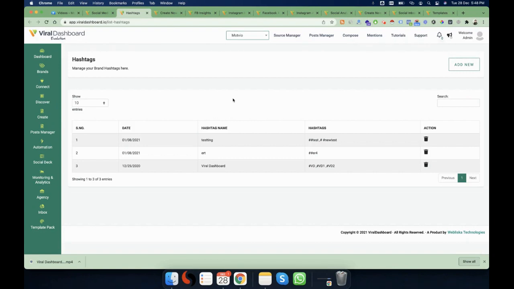You can simply go here inside the viral dashboard evolution platform, and you can simply create the tags according to the brand. And once you create the tags according to the brand, you can select those tags again and again as many times as you want while you are creating the content for that particular brand.